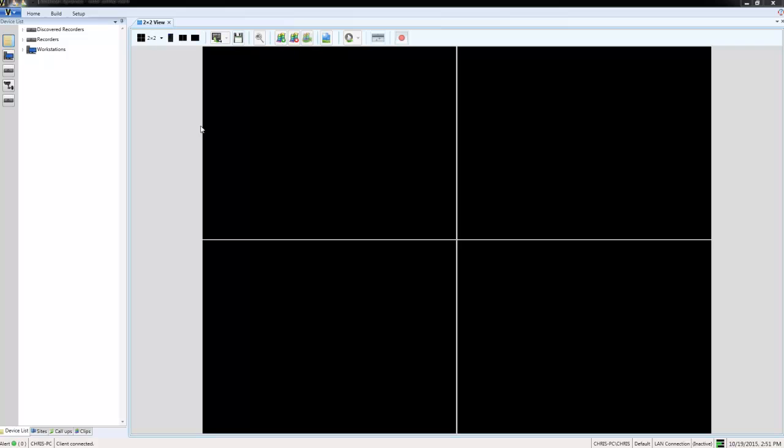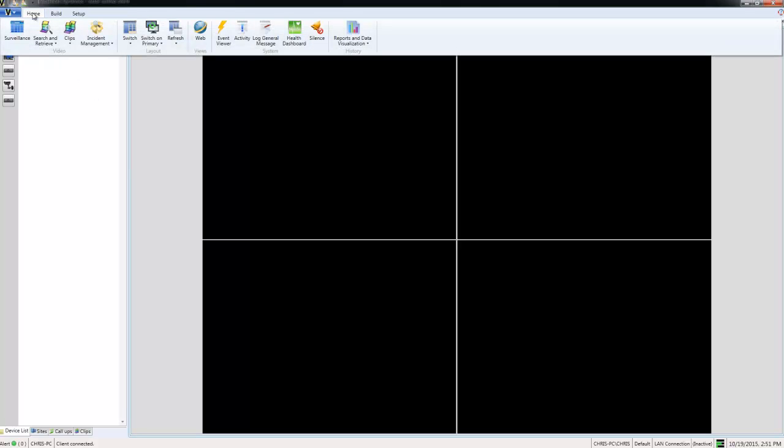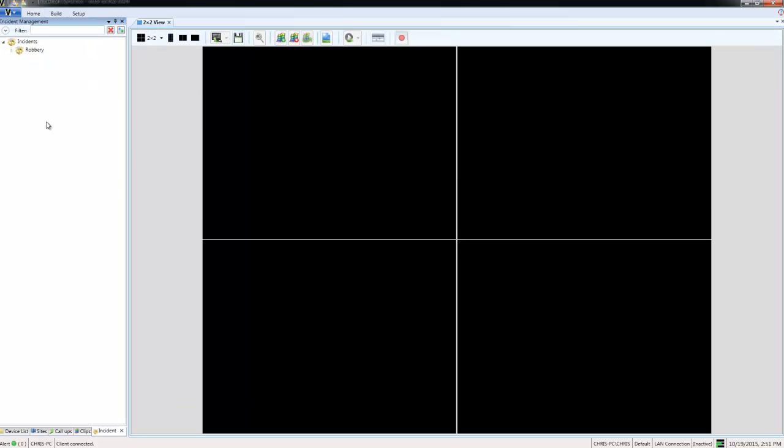I already have an incident created, and I already have an image which has been added to it. So I'm just going to open up my incident list so we can take a look at that. I'll just choose Home, Incident Management, and Show All. You can see there's my incident, and there's my image. What I want to do is open up this image and make some edits to it. So I can just right click on it and choose Open Image.